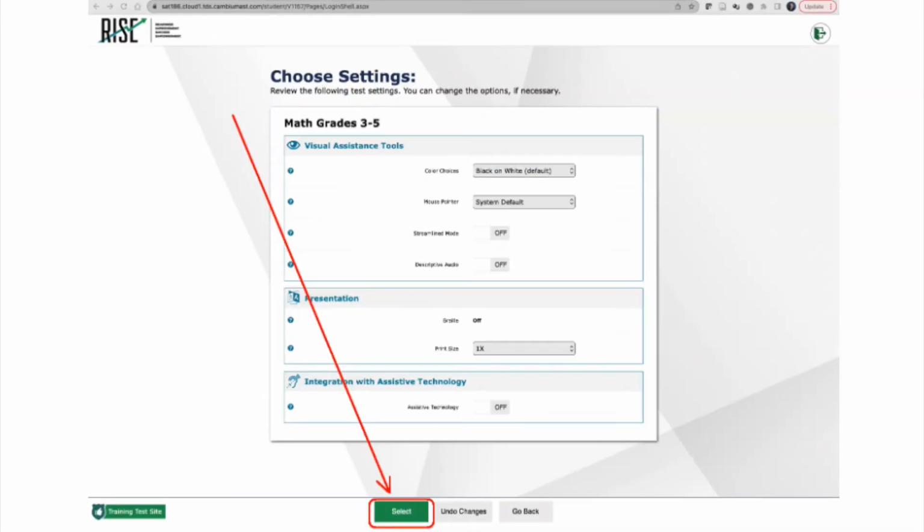At this point, students are allowed to select the desired settings. I recommend not changing any of the settings unless they are needed, such as a student with hearing impairment needing integration with assistive technology. To move on, simply click on the green Select button found at the bottom of the middle of the page.